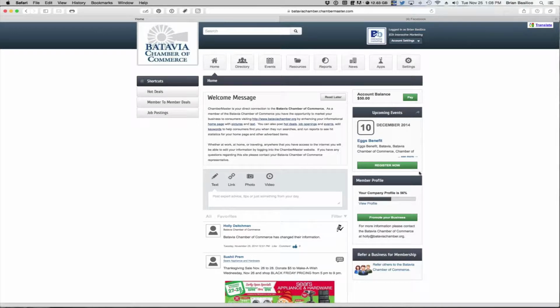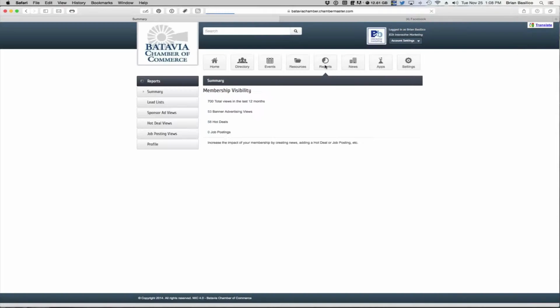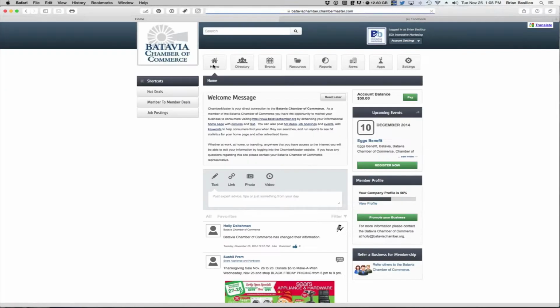If you ever hear us use the term at the chamber called the Member Information Center, this is it. This is your front page or home page of the Member Information Center. And as you can see across the top, there's all the buttons that you can go across to access other parts of our website and look at other things like the directory, what events we have coming up, and different reports and such.